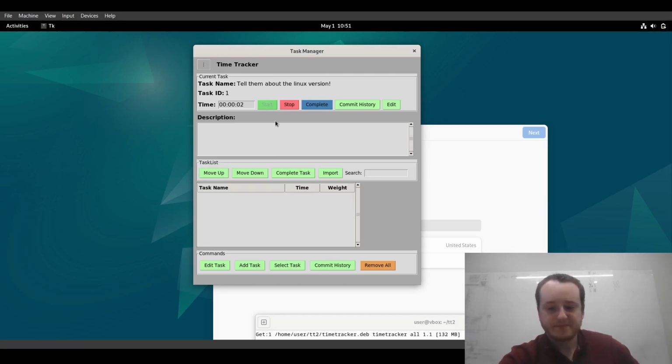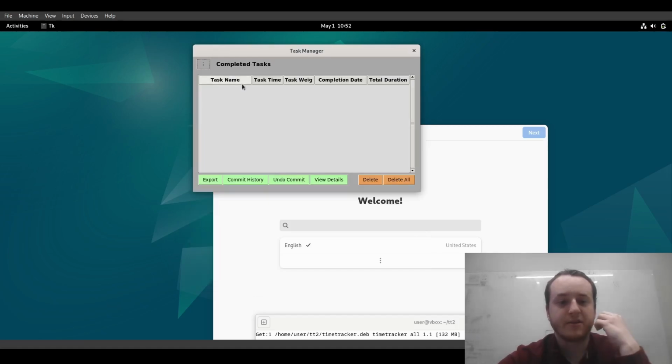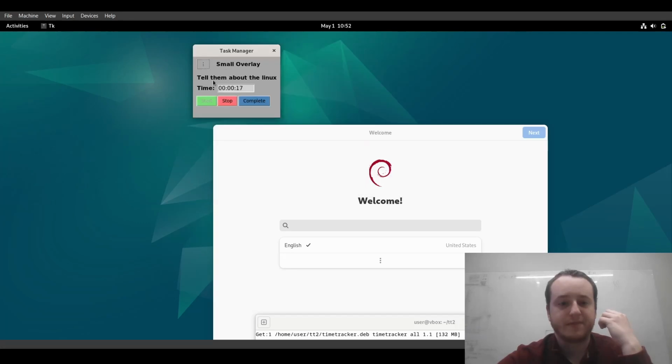And yes, this current task is tell them about the Linux version, which is what I'm doing now. So yeah, just some minor user interface changes to just make the program work.